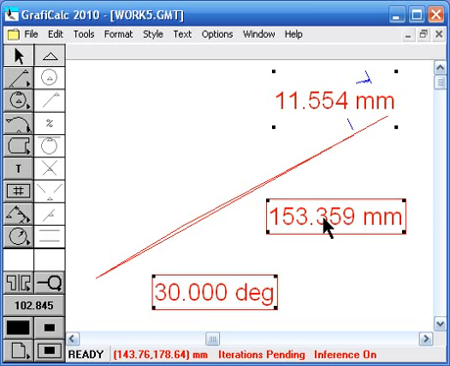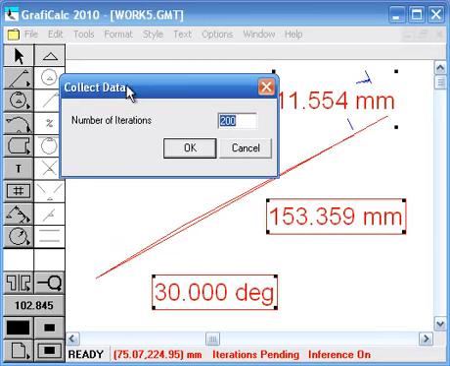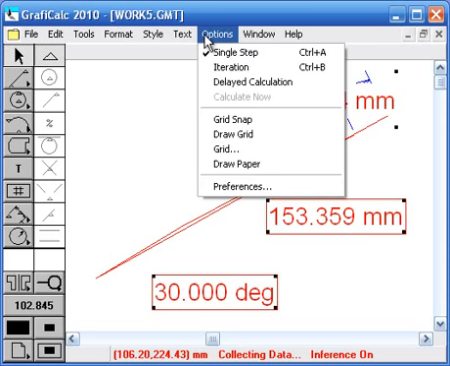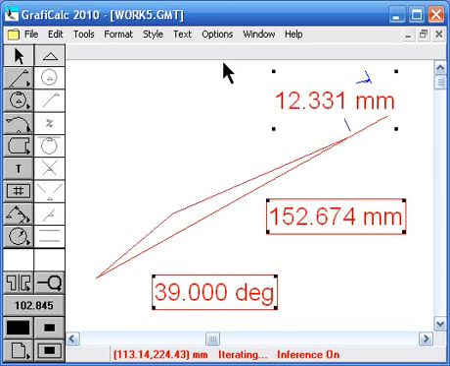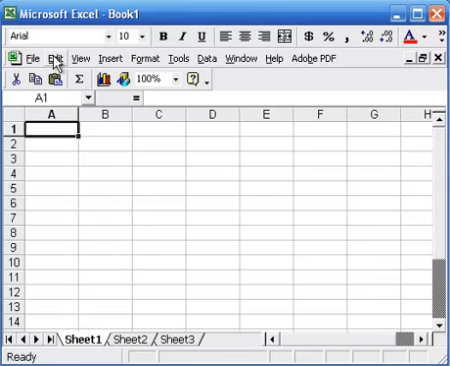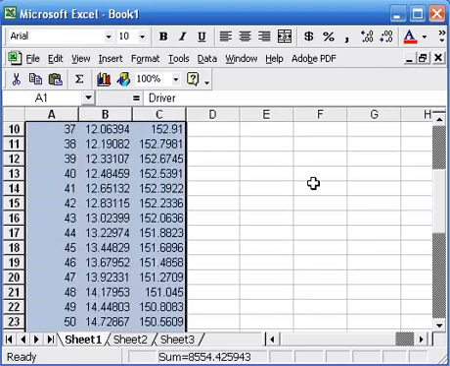Then what I'll do is come here and say collect data, and since the mechanism is going through 40 iterations, I just enter the number 40 here, and as soon as I hit OK, you notice the collecting data light came on here, the indicator, and it'll stay on till it has collected the data for the 40 iterations. So it has already collected the data, and now I can just bring in Excel and I just say paste, and that is the data that I just collected.